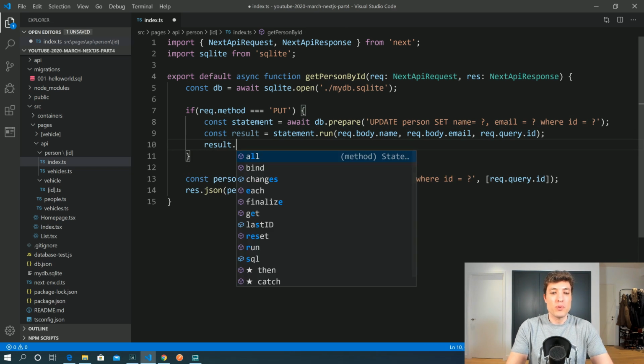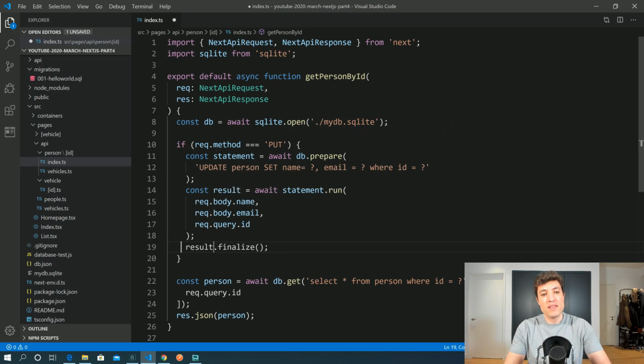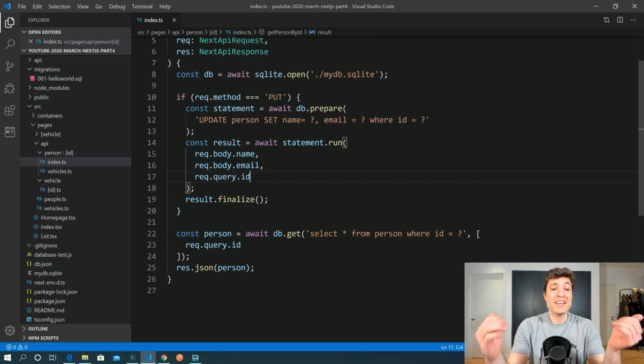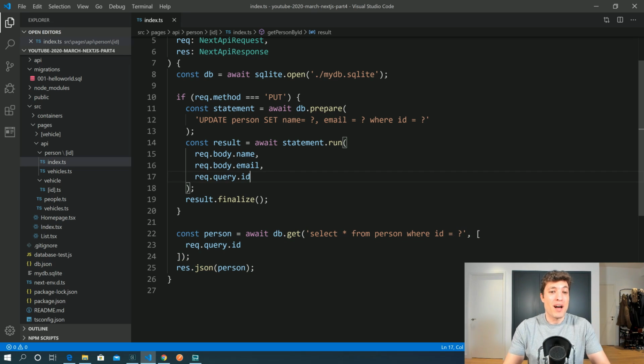The last thing we need to do is result.finalize, and I missed another await over here. Okay, so now we don't need that. If we format, we have this code. And the funny thing now is we need to return to our user the newly updated result. But because we already have the get in the same exact method, we don't even need to change anything. We will just get again from the database that specific user, and because it's already updated, we just return the updated user to our front end.